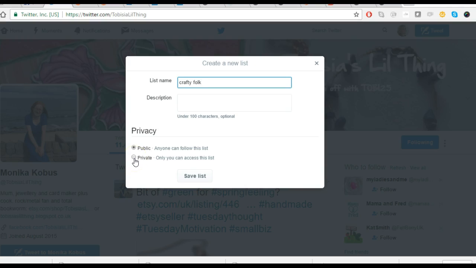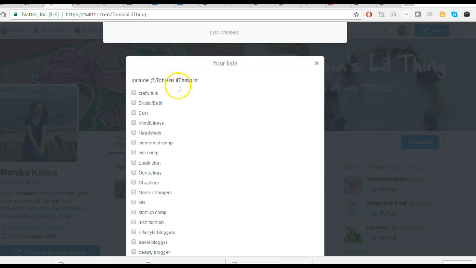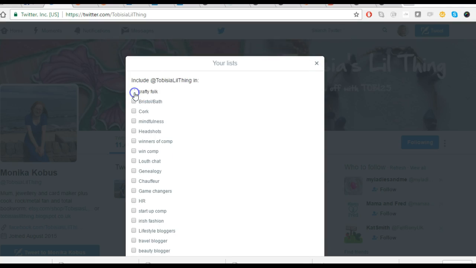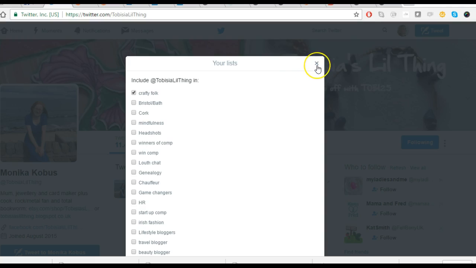If you make it private, they will not get a notification saying that you've added them to a list. If you make it public, they will. So it's also a good way to start a relationship with someone. They kind of see themselves getting added onto a list and then they go, oh, what's this? So I'm going to put her into the crafty folk list. So she will get a notification saying that.